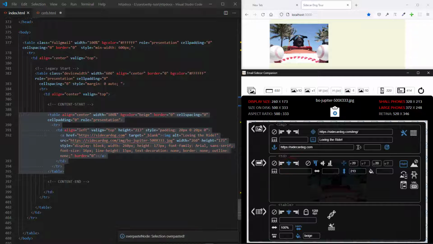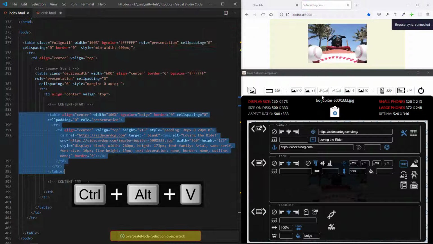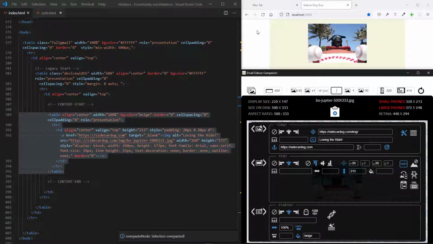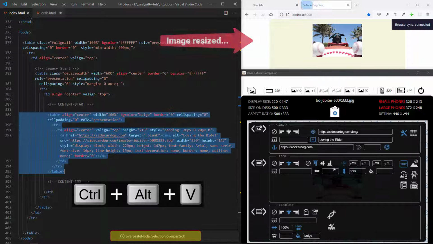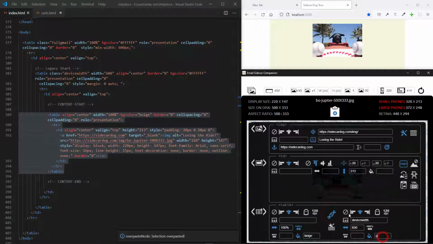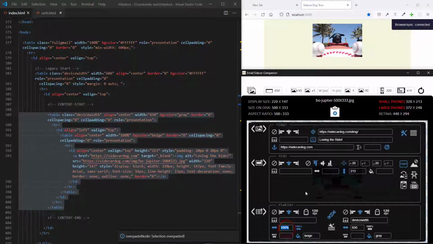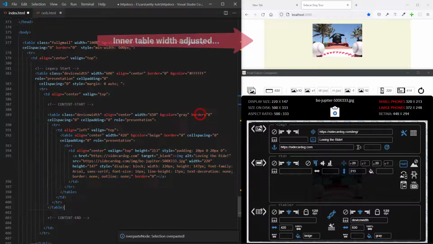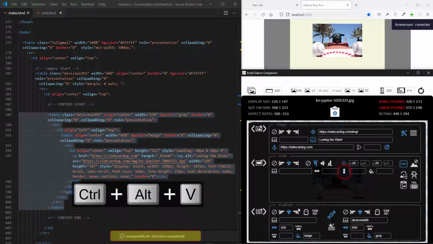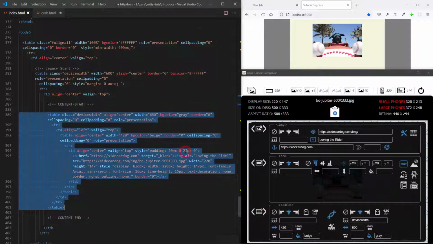Now let's go ahead and center that. And looks like that image was supposed to be 220 pixels wide, not 260. Now we need to add a wrapper table with a gray background around that table node. But that's not going to work with the inner table at 100%, so let's try 420. And now it looks like the table cell is a little taller than we want, so let's remove the default TD height, and there we go.